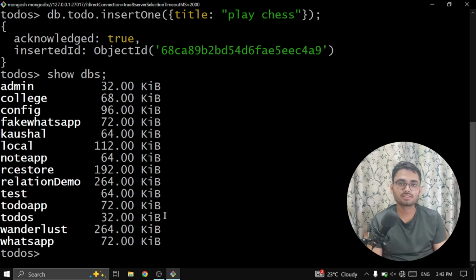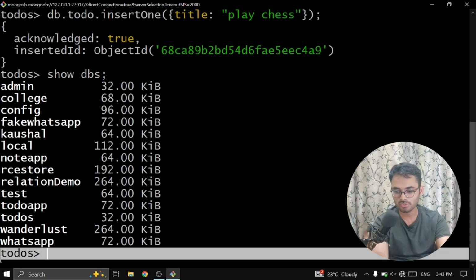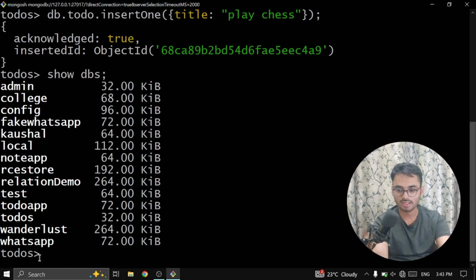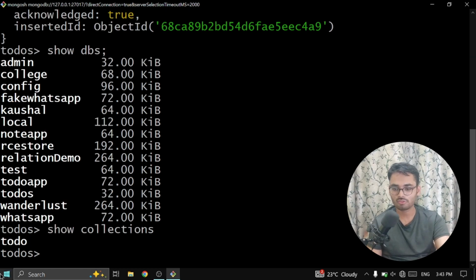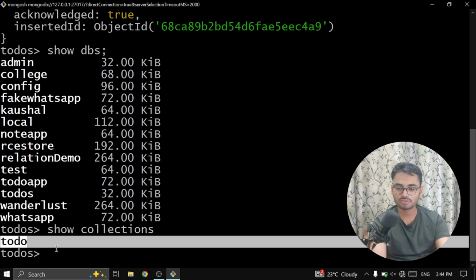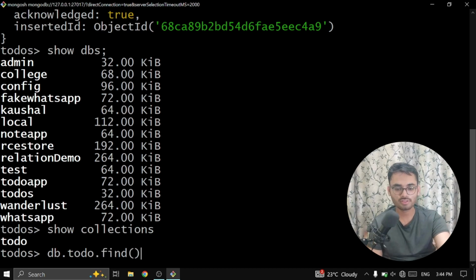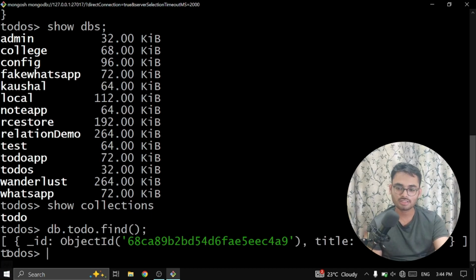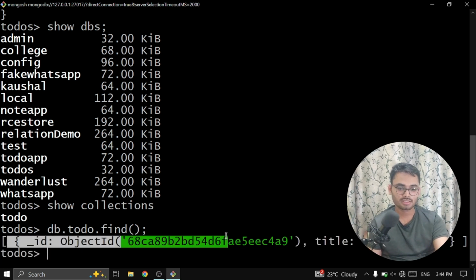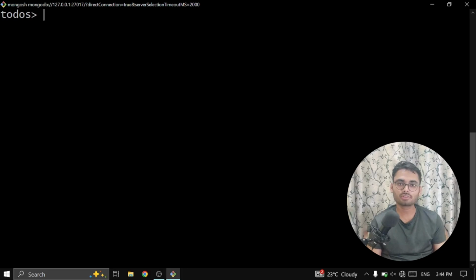Now as we insert this data and if I want to see this data, first of all I should be inside that particular database. Yes, we are inside this. And here if I say show collections, I will be able to see todo inside it, which we have just created right now. Then I'm just having a method db.todo.find. And this find method will find all the values inside that collection. Here we call it a collection and you get first of all the ID and then you get a title. So this is the thing we have just inserted.